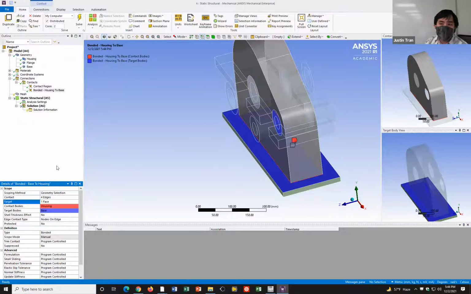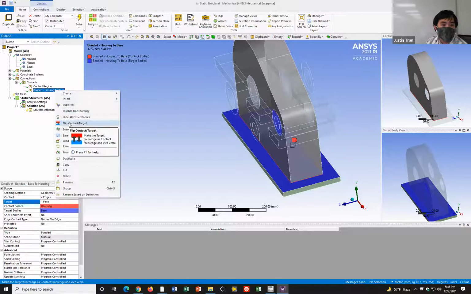Where's that flip button? If you want to flip it, you right click on the contact and you click on flip contact target.